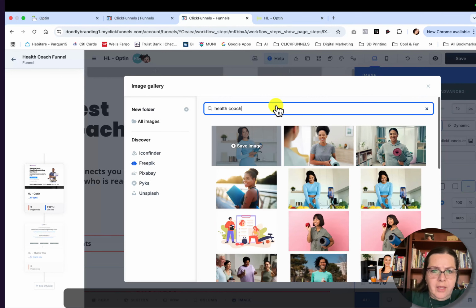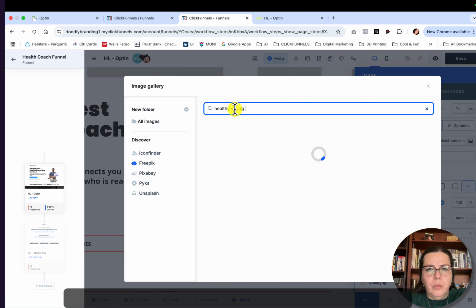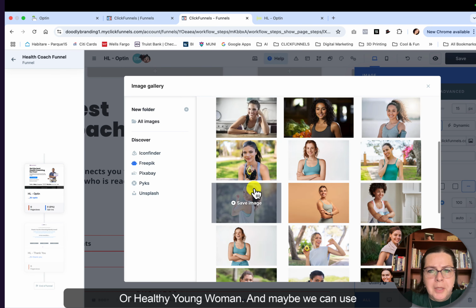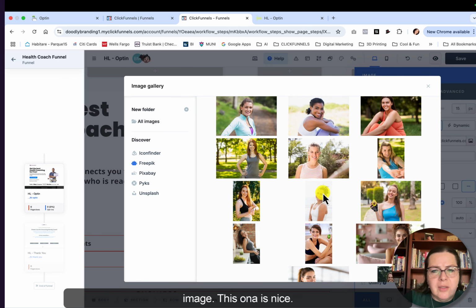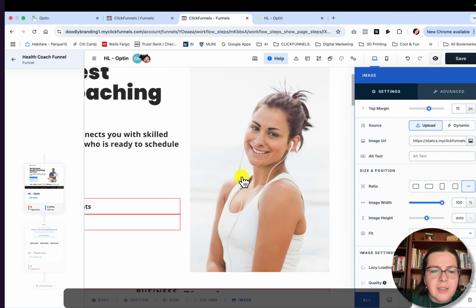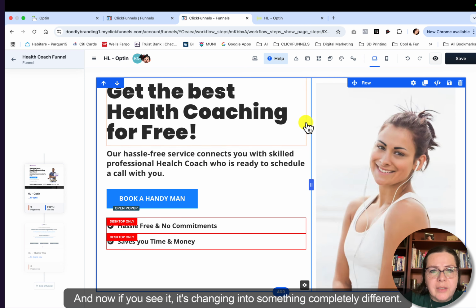Or healthy young woman. And maybe we can use, let's see, this image. This one's nice. We click on that and it'll change it. And now if you see it, it's turning into something completely different.